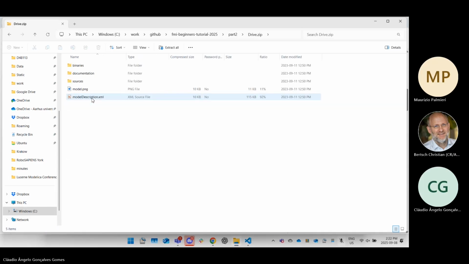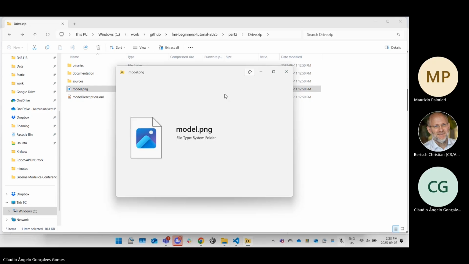Now inside the FMU you can find the model description XML file. This is what simulation tools will use to find out what the variables, input and output variables are. You have some documentation, you have icons.